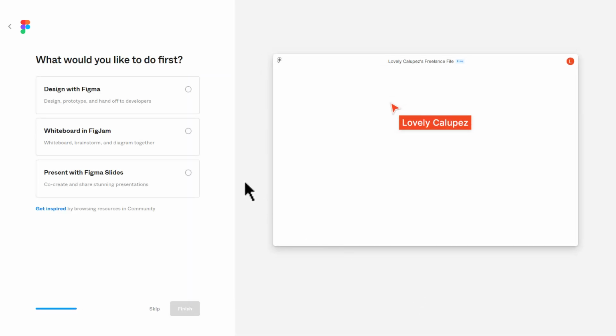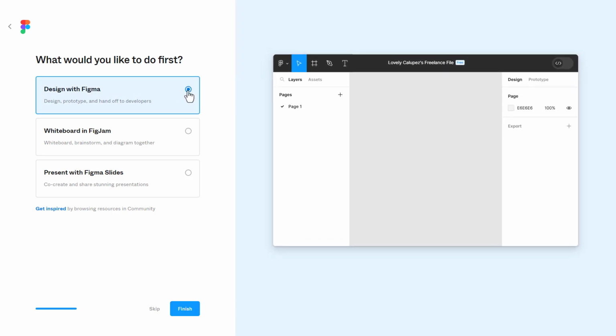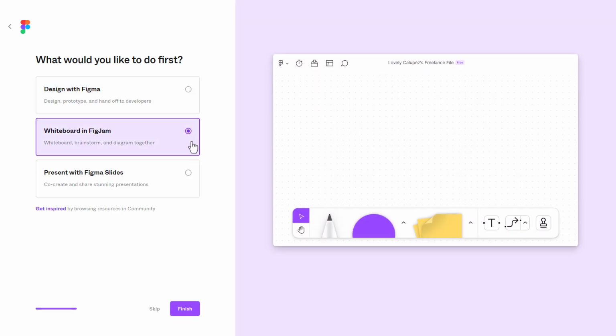This now brings us to the last screen of the first run flow. And here you can decide what product you would like to go into first. You have Figma and you also have FigJam. We're going to be using Figma throughout this video, and this is a design and prototyping tool. But there's also another product called FigJam, and it's worth knowing just a little bit about this. This is an online whiteboarding tool where teams can come together, say, to collaborate on a brainstorming session, a kickoff, or a stand-up. So you do have that available as well.